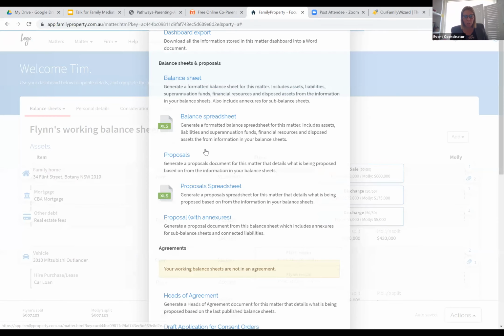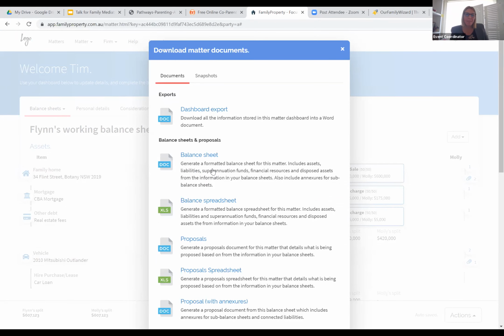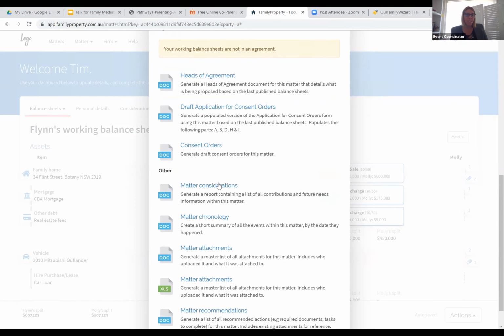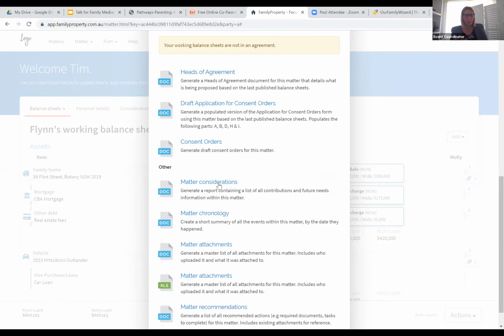Just in answer to your questions that you may have, there is a document automation engine here as well, which brings out the balance sheet in Word or Excel spreadsheet, those proposals in Word or Excel spreadsheet, the chronology, the attachments, the recommendations, considerations, etc. I'll come back to the heads of agreement in a moment. Any questions about that? Any questions? No? Okay, well, I might move on back to the presentation now.